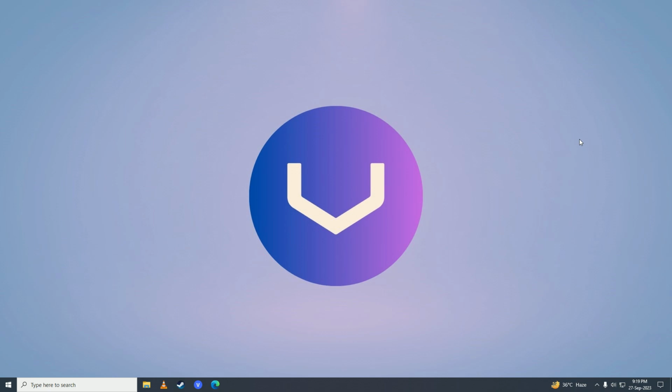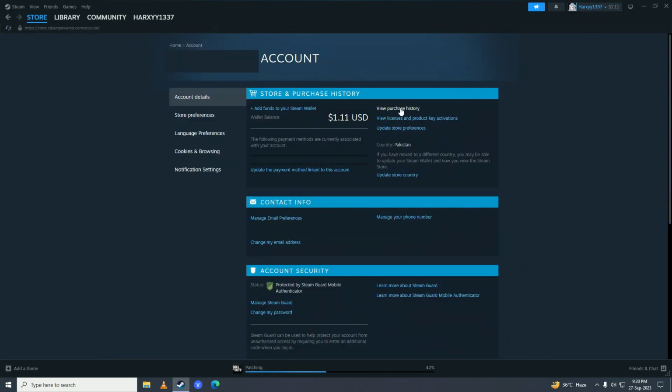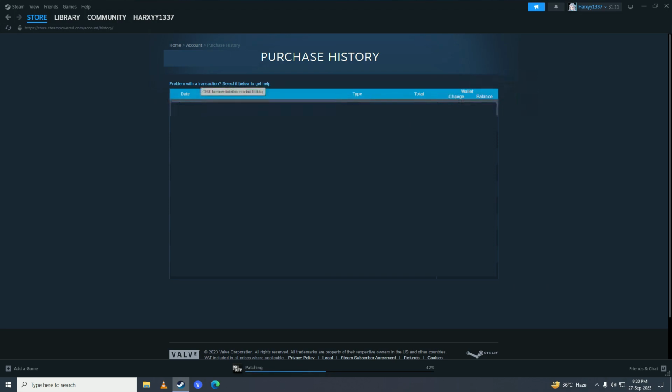So first, what you need to do is open up your Steam and here click on your account right here and go into account details. Here click on view purchase history. Here you need to click on the transaction that is failing or that is showing errors.